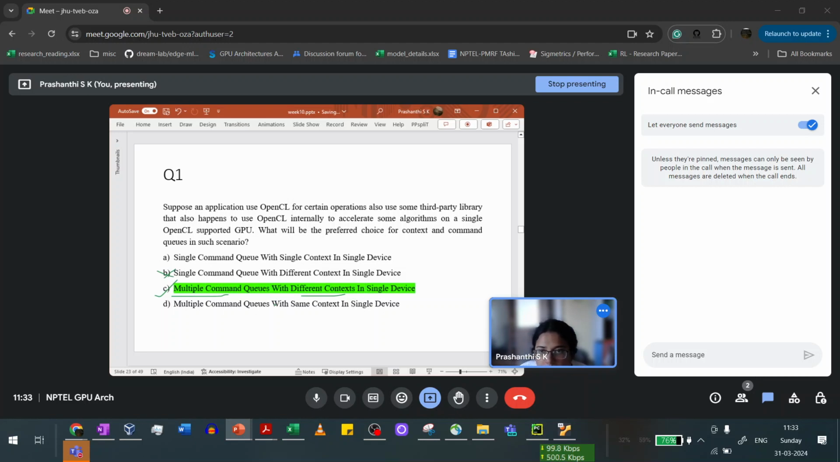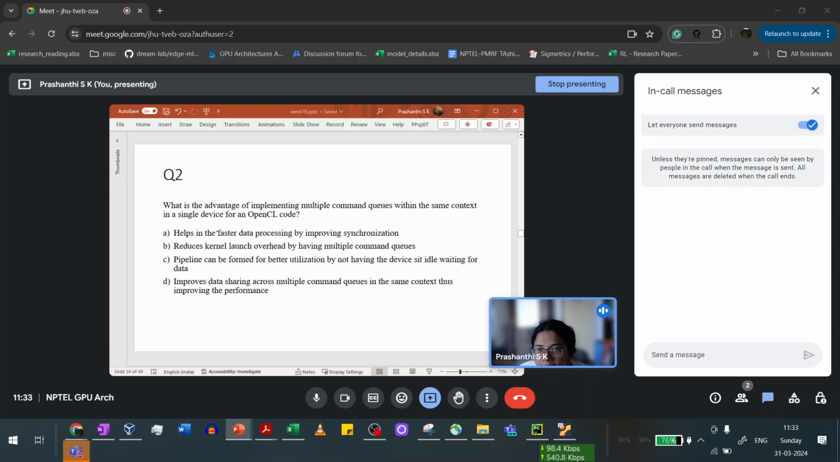We'll move to the next one. What is the advantage of implementing multiple command queues within the same context in a single device for an OpenCL code? Helps in faster data processing by improving synchronization, reduces kernel launch overhead by having multiple command queues, pipeline can be formed for better utilization by not having the device sit idle waiting for data, improves data sharing across multiple command queues in the same context, thus improving performance.